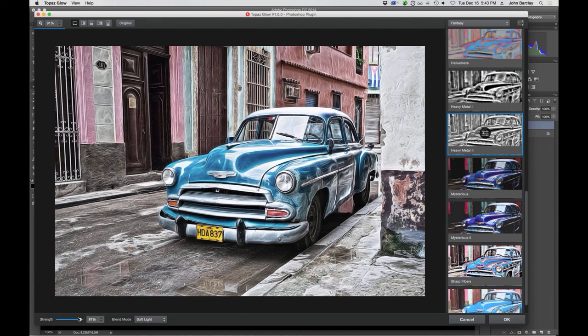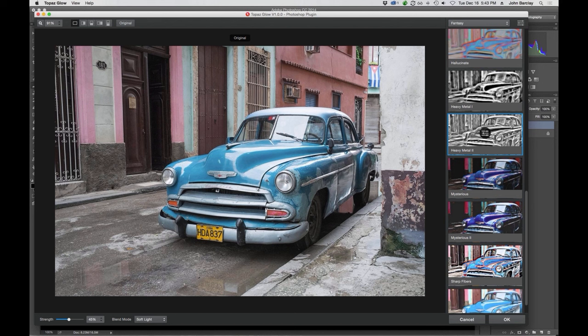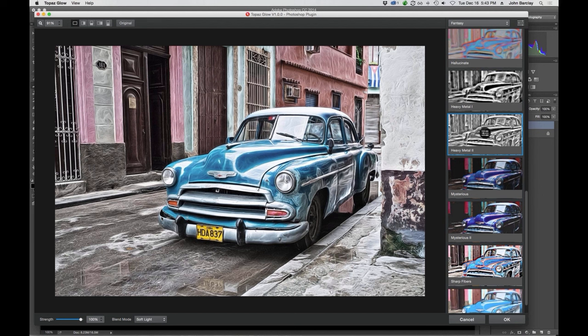So maybe we can pull that strength down a little bit. Now it's not quite as affected. And before, after. If we wanted to apply this just to the car to get that metallic look and leave this way up, I'm not going to do it again, but you could go back into Photoshop with a layer and a layer mask and just reveal that and hide everything else that's going on in the background.